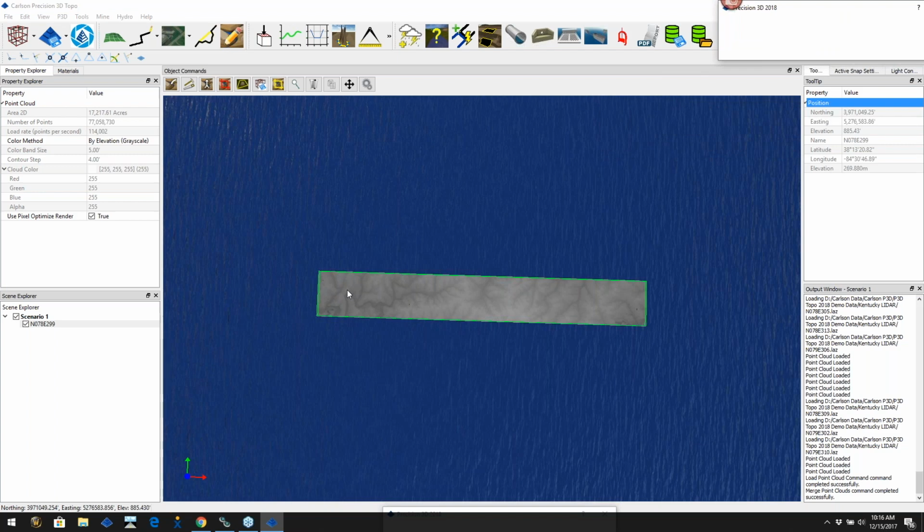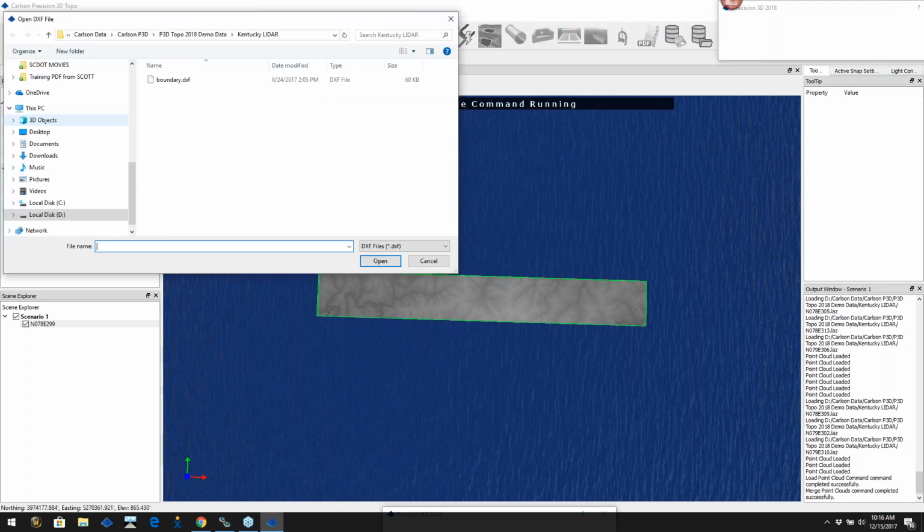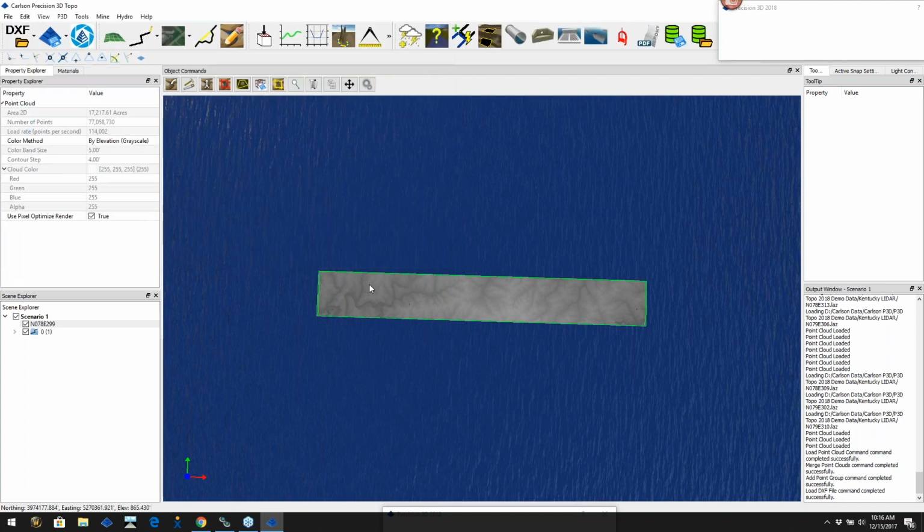In this case, the transportation cabinet was looking to work on a roadway corridor. So they don't necessarily need all 17,000 acres. They exported out a DXF of a polyline from their CAD of the area of interest that they want to study. We can also import those CAD polylines. In this case, they made me a DXF, so I'm going to import this DXF that they had sent me of their focus area. I'm going to open this file and load in this polyline.